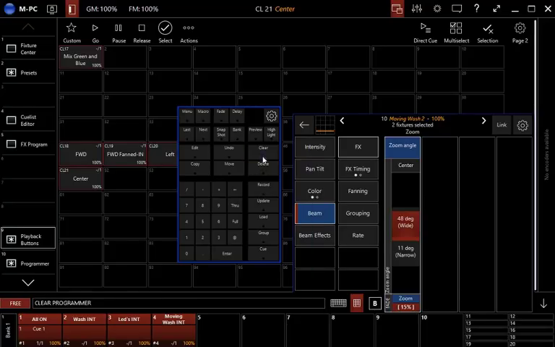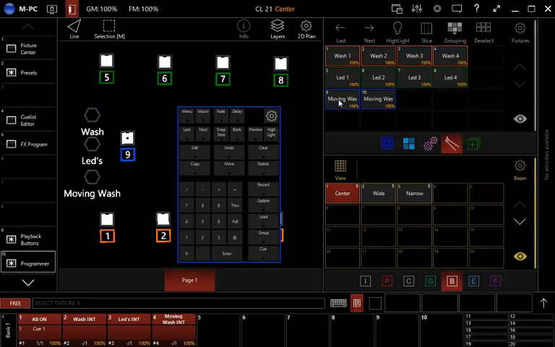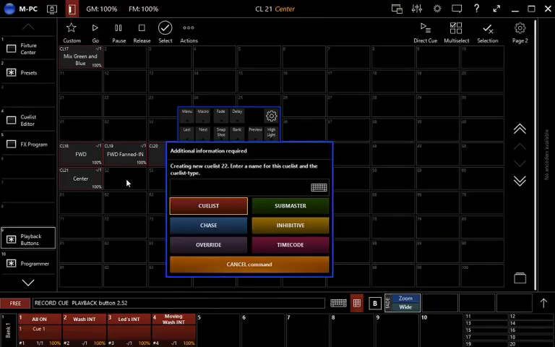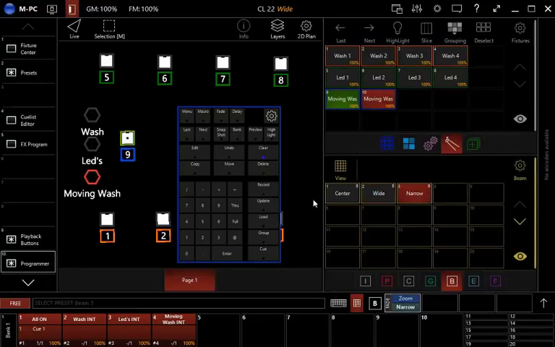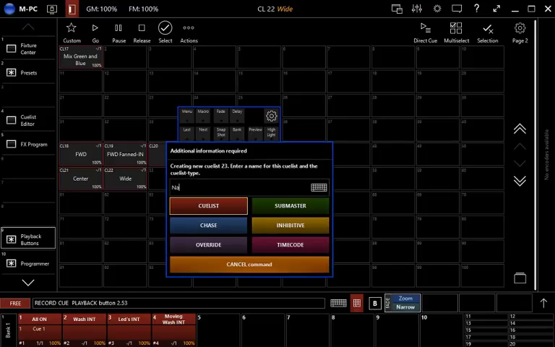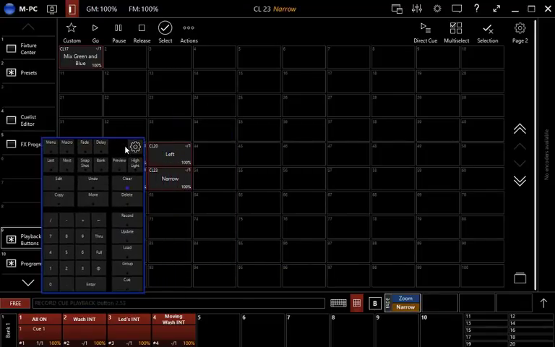So I'm just going to clear that out, and then I'm going to record a wide. Click on record, wide, and then narrow. Perfect. So you can add all your beam angles in here as well.